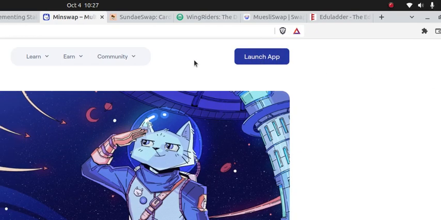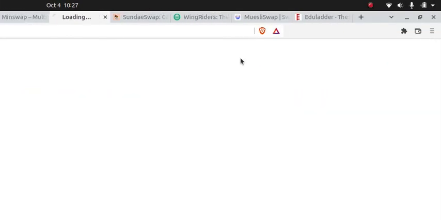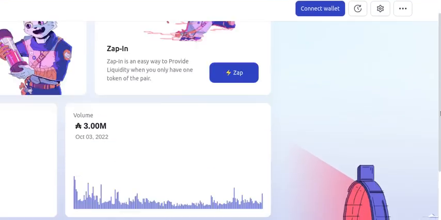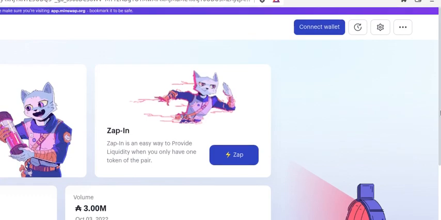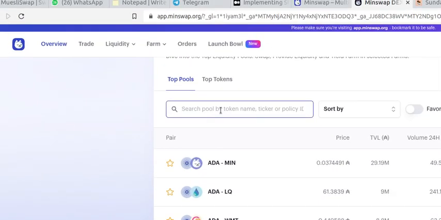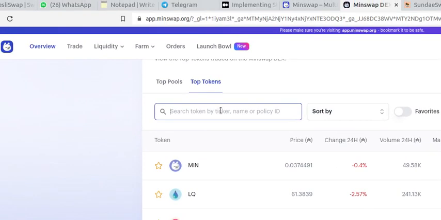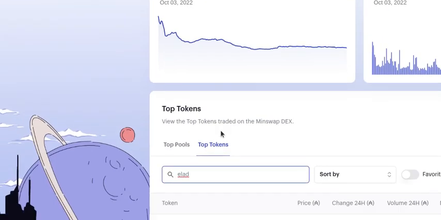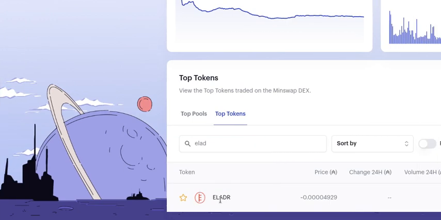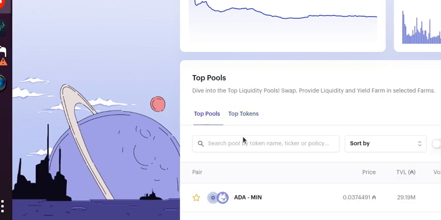To do that, you have to go to minshop.org and press the button Launch App. It will open up a new window. In that, you can connect your wallet with the shop, and once you have done that, you can search for the tokens. In top tokens, you can search for eladr. So it will pop up. Once you connect the wallet, you can trade your tokens over here.